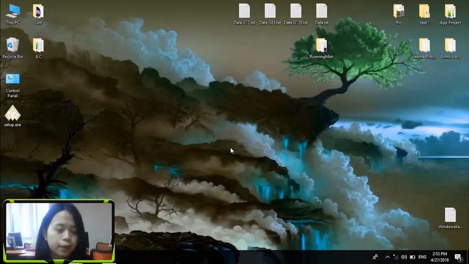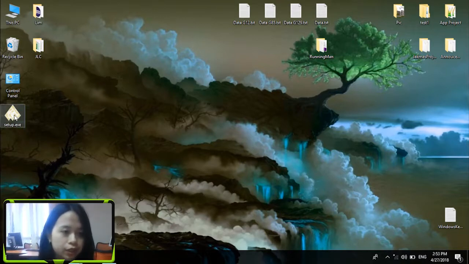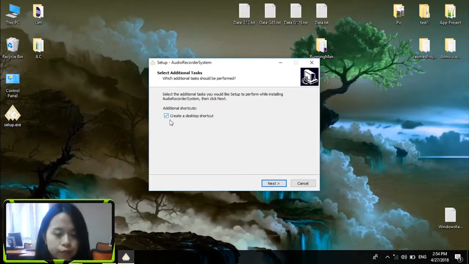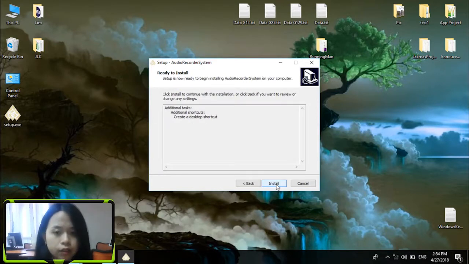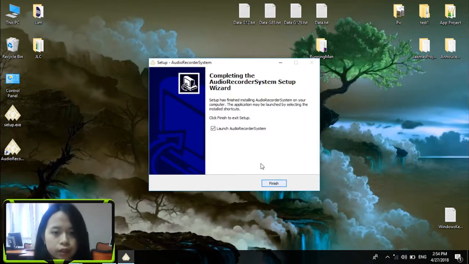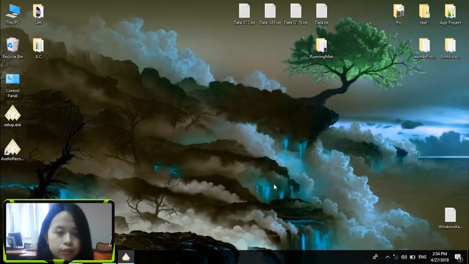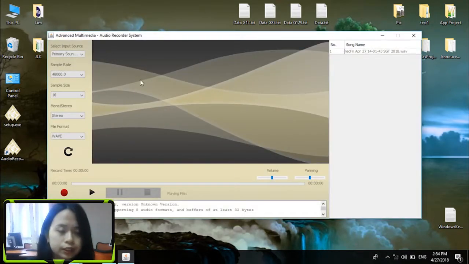Now I will talk about how to install the setup of the audio recorder system. First, we need to click on the setup and then choose yes to continue. Then if you want to create a desktop shortcut, just tick the option and click on the next button to continue and install. Then click on launch the audio recorder system and click on finish. Now the recorder is ready to use.